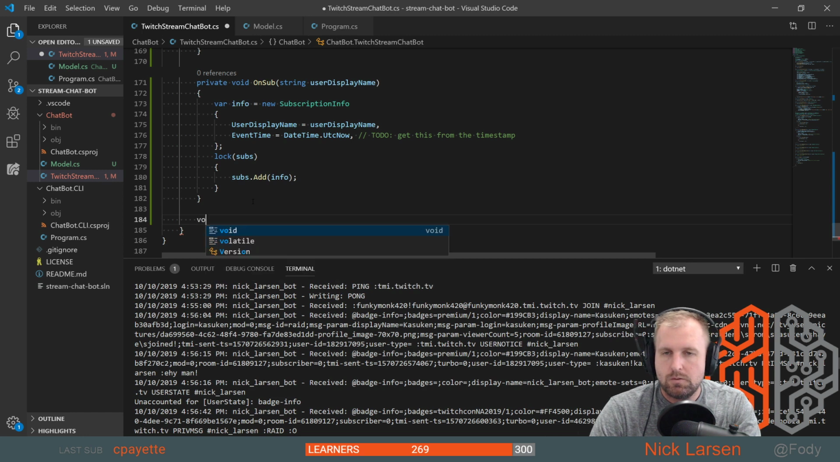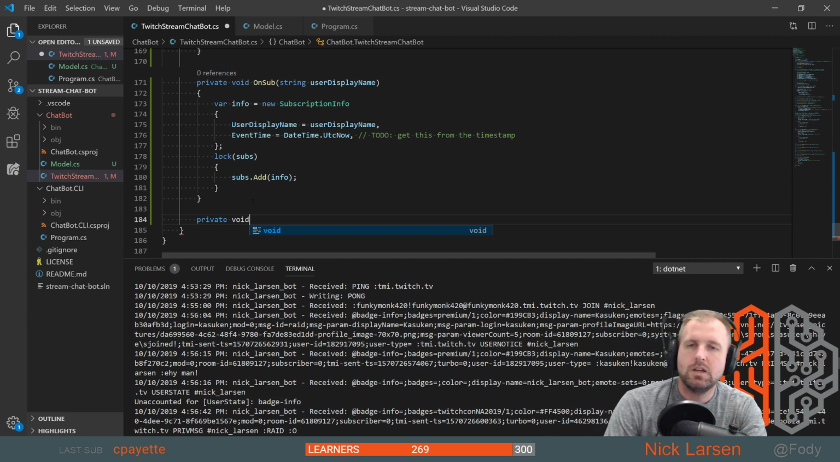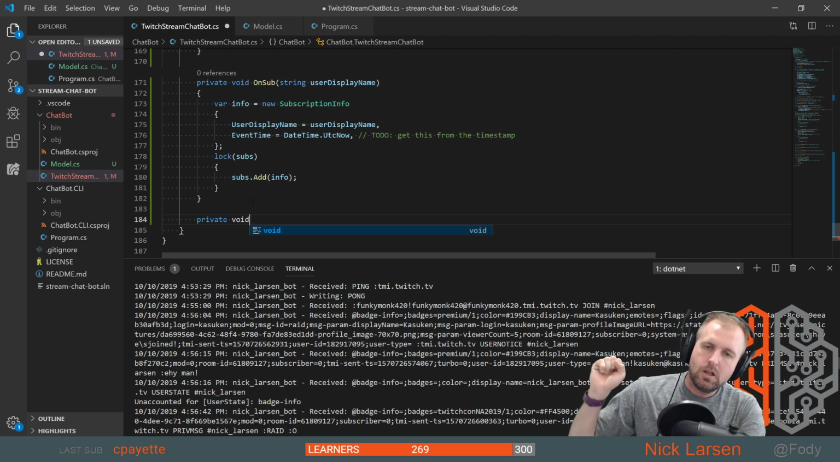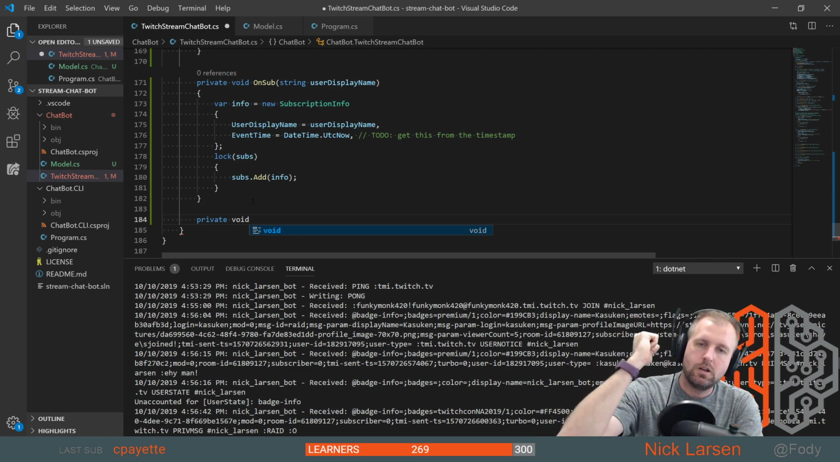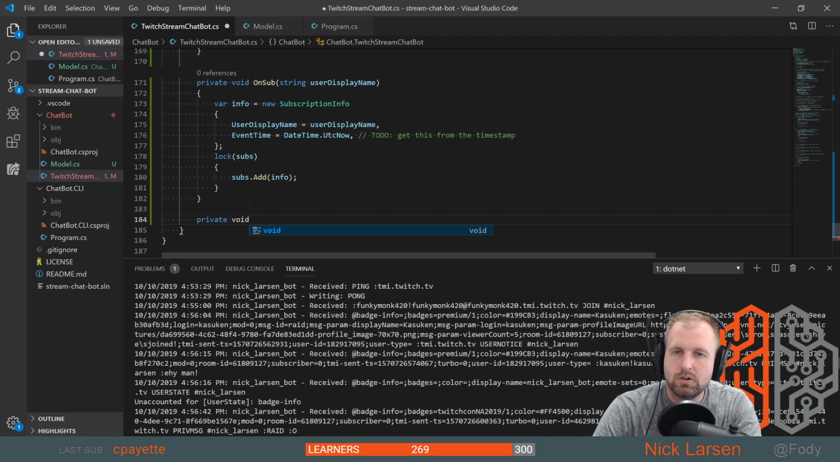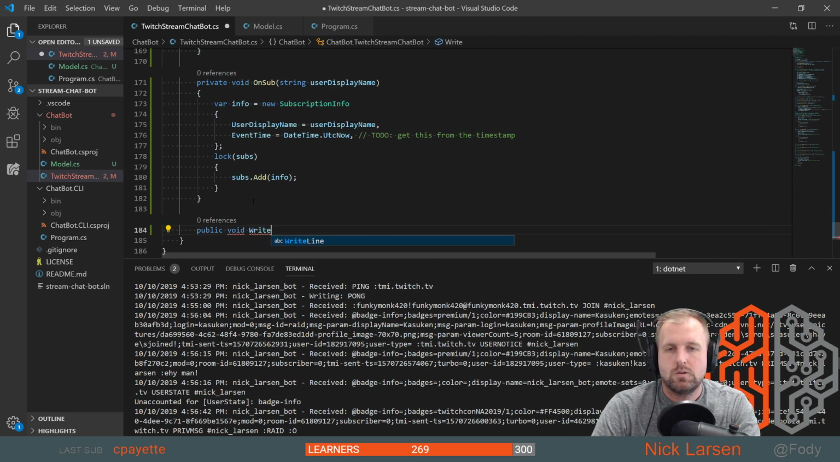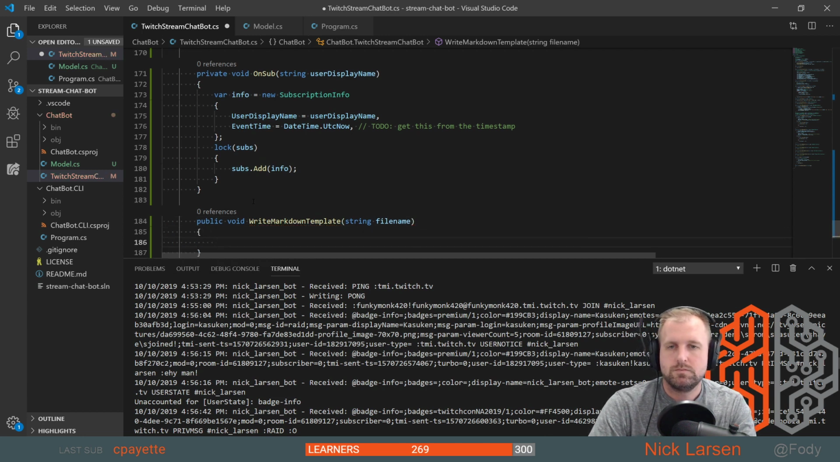So void private... do I want this to be internal to the bot, or do I want something external to trigger it? I think the answer is I want something external to trigger it. So we're going to have a public void WriteMarkdown, template string file name. Sort of like that.